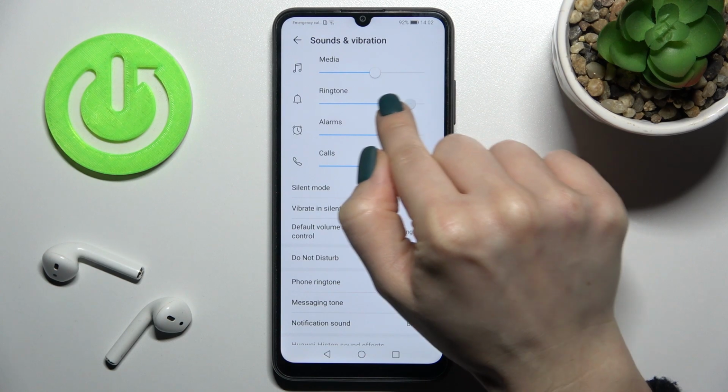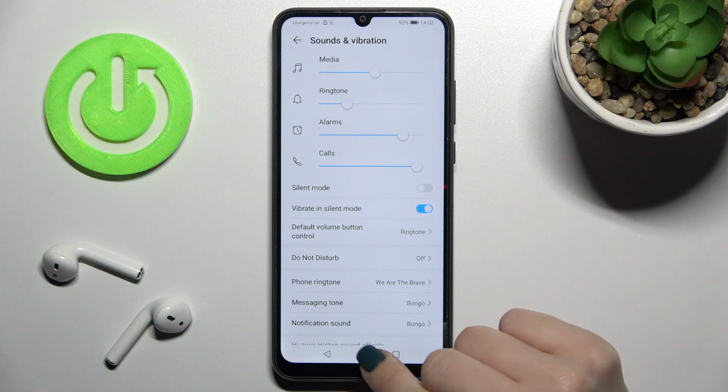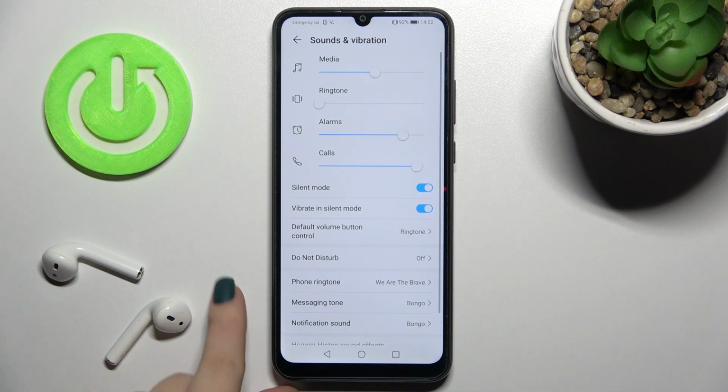We are at three. And that's it. As you can see, that's really simple. And also we've got a second way we can do that.